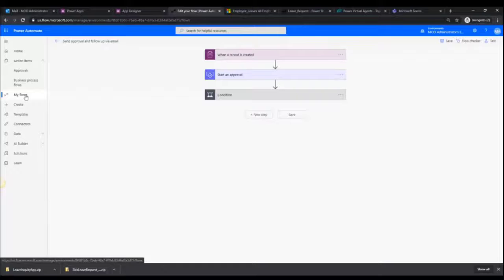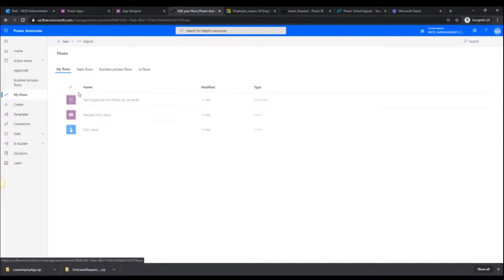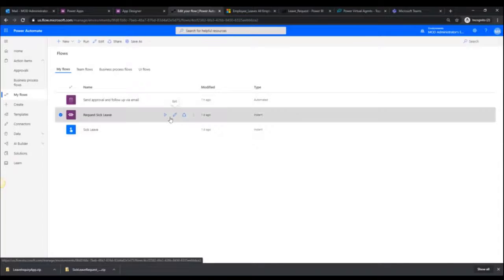Kasun, would you be able to explain one or two scenarios where we can use Power Automate? We've shown Power Automate in several scenarios in the demo. I can go back to the solution and show you what we were doing with Power Automate, so that will be clearer for our audience. This is the flow that we used. There were two flows, and this one is the request sick leave flow that we used earlier.